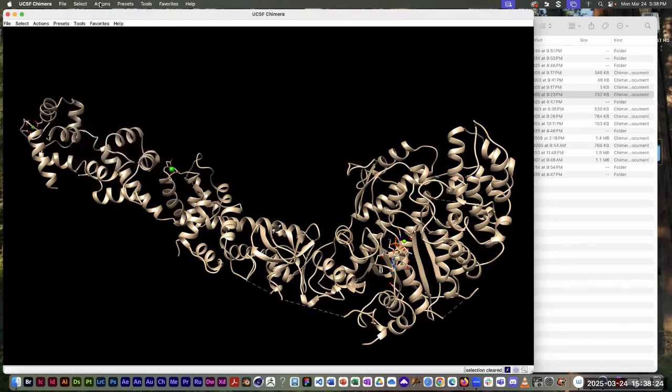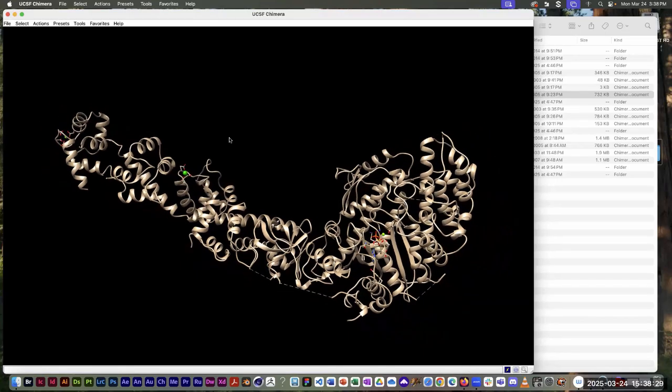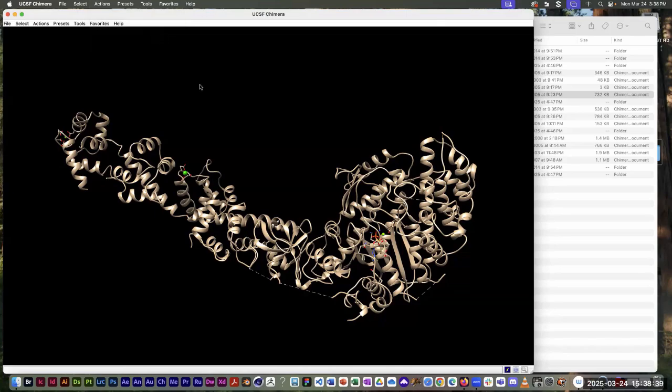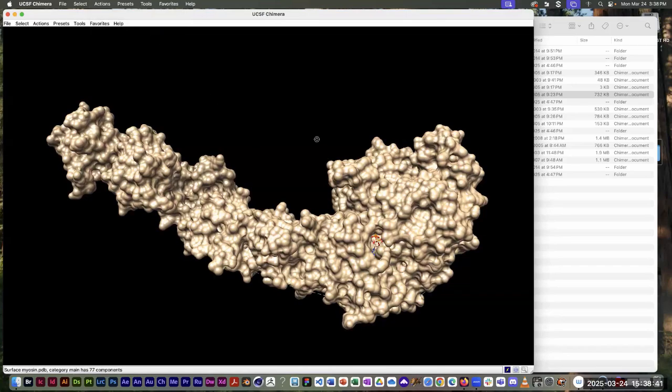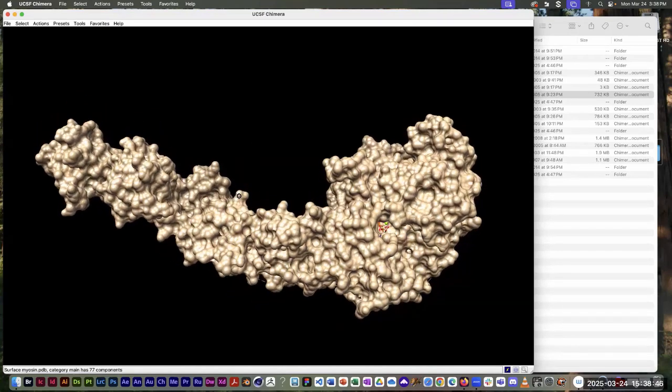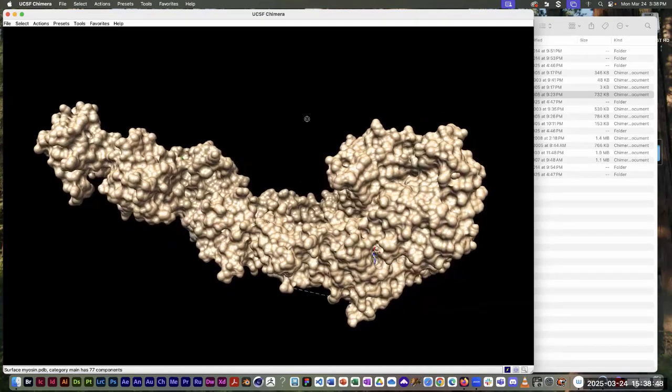If I wanted this thing to look more like the actual myosin head that we're used to when we see pictures of the filaments in a muscle cell, if I add a surface to this, now we get a sense for the overall 3-dimensional structure of the molecule.